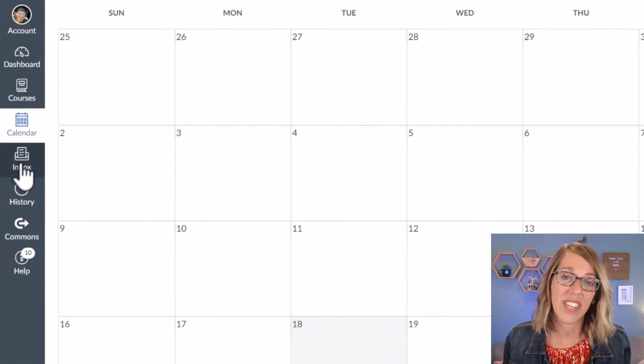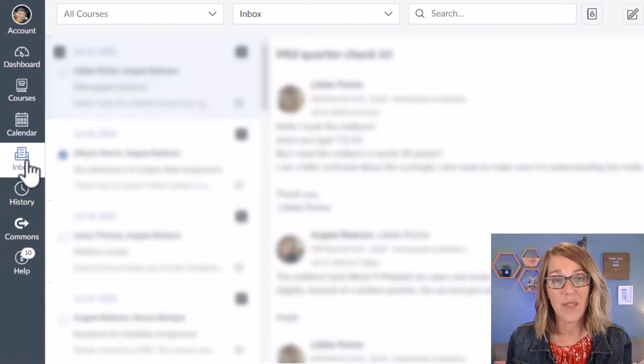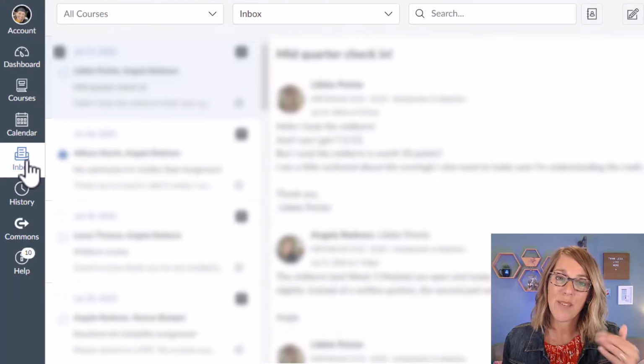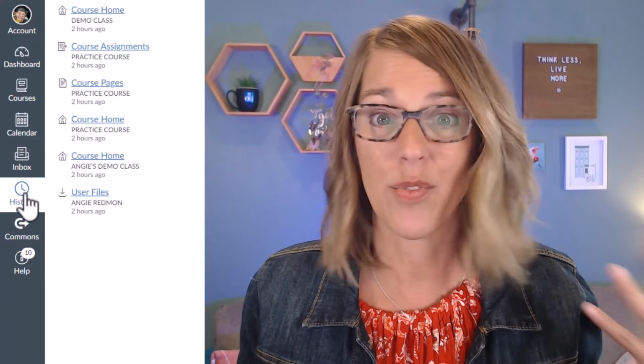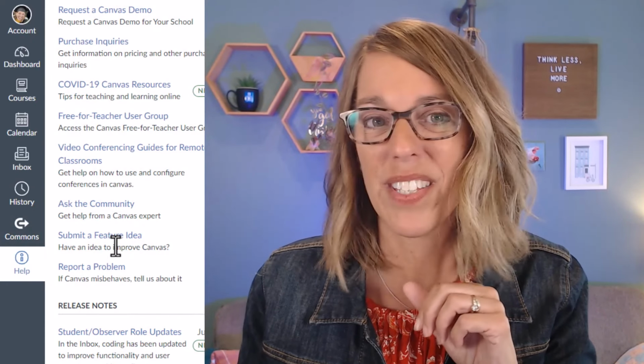And then you've got the inbox. This is where you'll communicate with your students. You can send them messages and they can send you messages. History is really like, think about just your recent places. If you are grading or something, you can quickly go back to that recent place really quickly. And then finally, Canvas help.